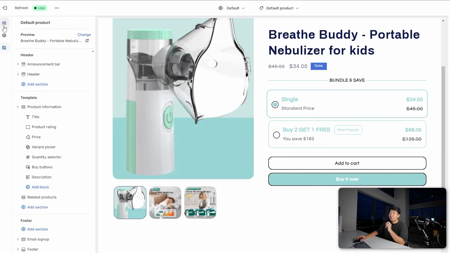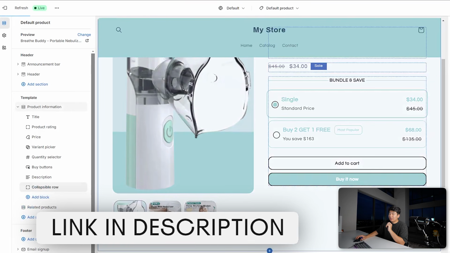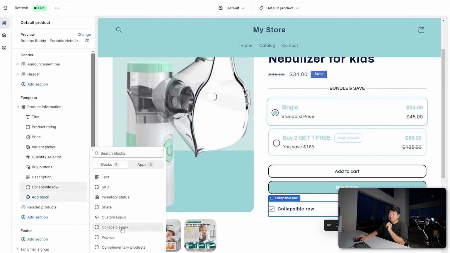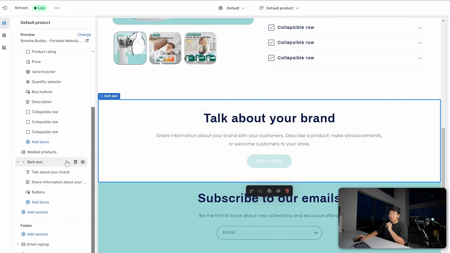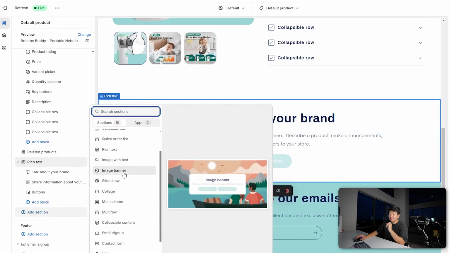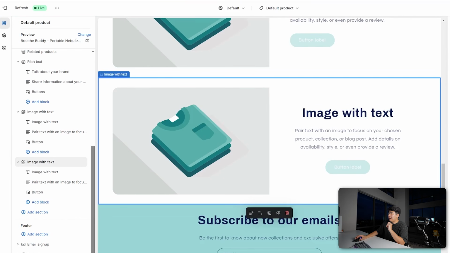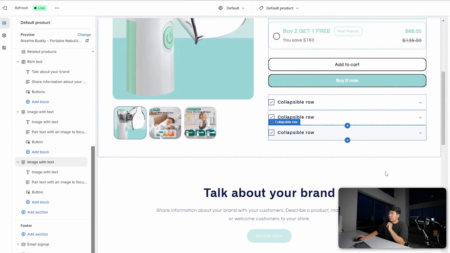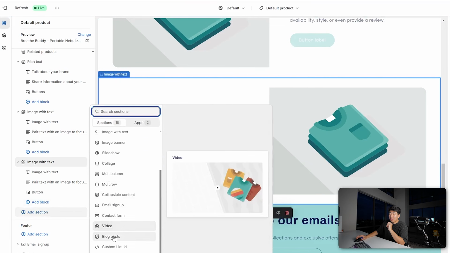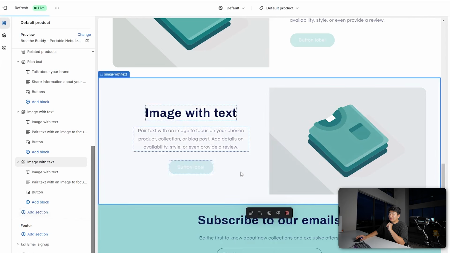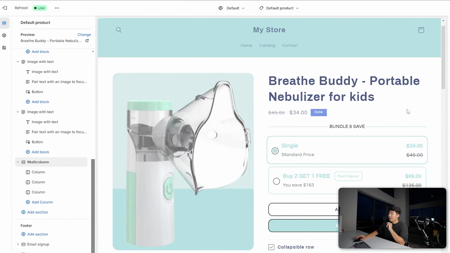The next thing you want to do is start editing the blocks down here, and let's actually go ahead and put a collapsible row. Let's add some more, and then let's go ahead and add some sections down here as well. So I like to do rich text, and then I'm going to add some more sections. Image with text, add another image with text down here, but actually make this one the image second, and looking pretty good so far. And we're going to add one more section for us, and we can go ahead and put that section as a multi-column section. And there we go. It's looking pretty good already. Let's go ahead and save this one.